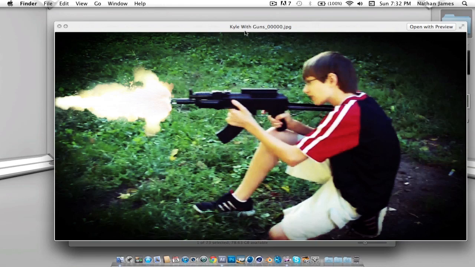Now, as it says Kyle with guns, this is my friend Kyle. He's holding my AK-74U airsoft gun, and what we did in After Effects, we did a little small color correction, did the outer darkness, and we added in the muzzle flash, and we also kind of masked him in a little to make it look like the light was shining on him from the muzzle flash also. Can't really notice that, but it does make a big difference.